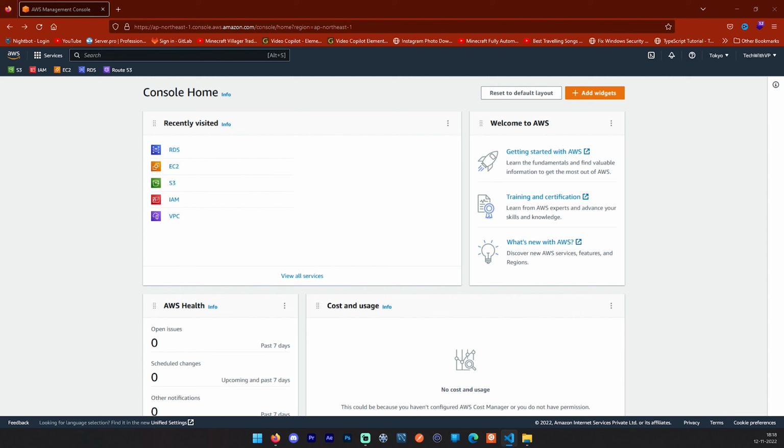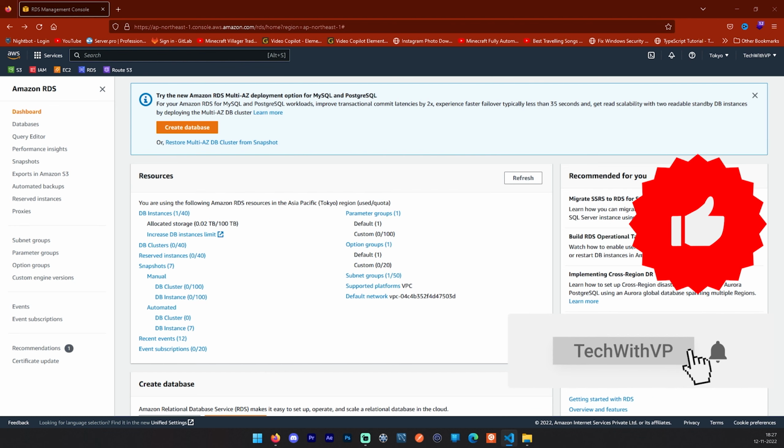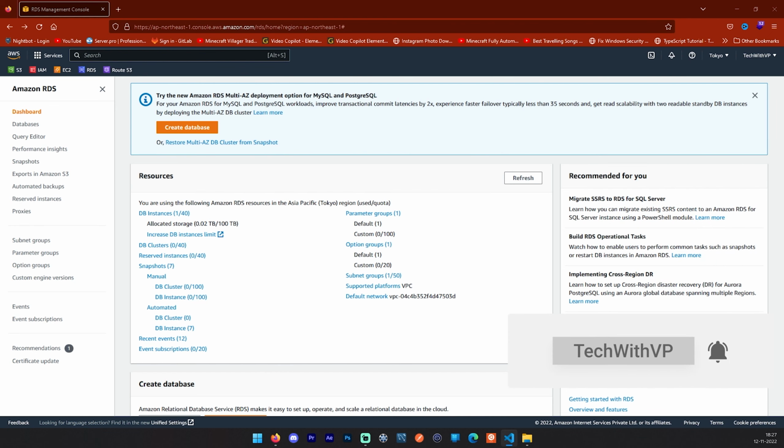To use Amazon RDS, log into your AWS account and follow me to create our first relational database with the help of AWS RDS. So I have already logged into my AWS account and you can see RDS in my favorite list. So we'll continue with the RDS service provided by AWS. So this is how our RDS dashboard looks like.